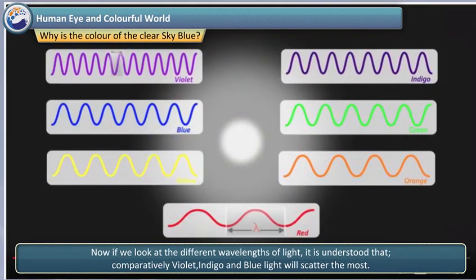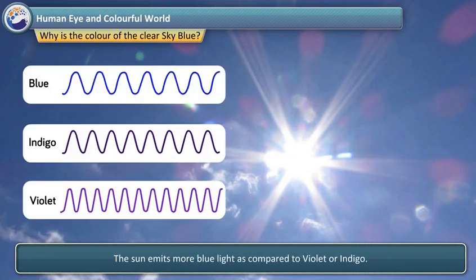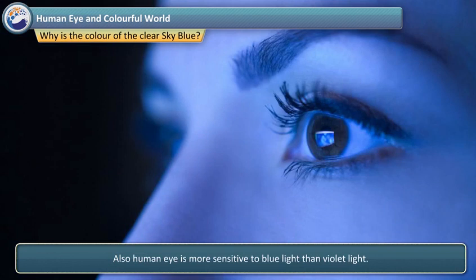Now if we look at the different wavelengths of light, it is understood that comparatively violet, indigo and blue light will scatter the most. But the sky appears to be blue for us. Why not violet, as it has the smallest wavelength? The sun emits more blue light as compared to violet or indigo. Therefore, more blue light is scattered by the particles, resulting in the blue color of the sky. Also, the human eye is more sensitive to blue light than violet light.